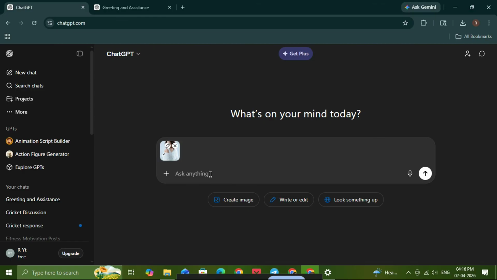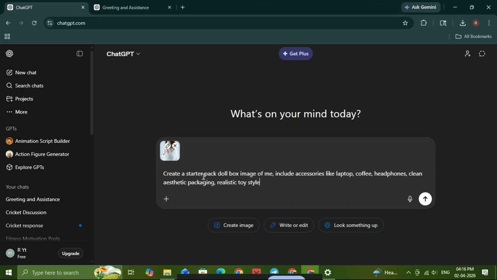After the image is uploaded, go to the text box and type this prompt exactly. Create a starter pack doll box image of me. Include accessories like laptop, coffee, headphones, clean aesthetic packaging, realistic toy style. This prompt tells ChatGPT to turn your photo into a polished doll box concept with a clean, modern look and the extra accessories that make it feel like a real starter pack collectible.